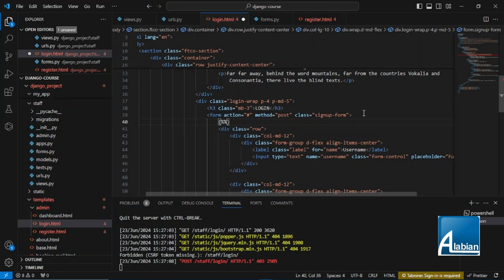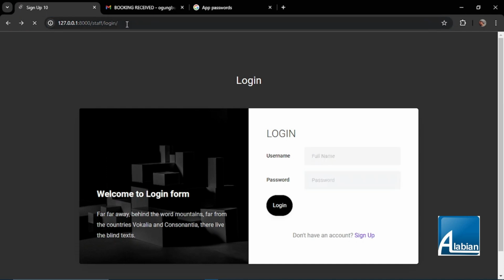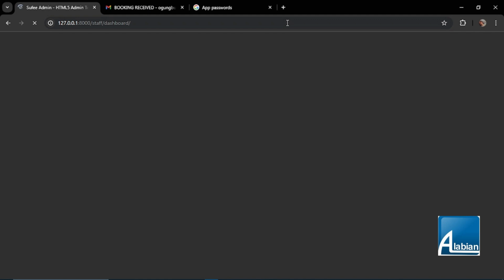I'm going to put in my csrf_token. I'm going to save that. Then I'm going to go back and reload the page, and log in. And since it finds a user with that username and password, it does what? It redirects me to the dashboard. I hope we all understand this. My dashboard is taking so long to load, but it's redirecting me to the dashboard. You can see this, and that is because their username and password exist.